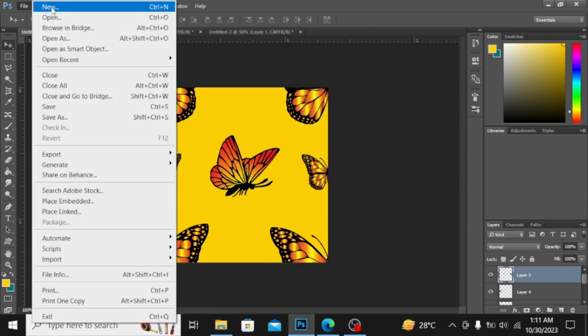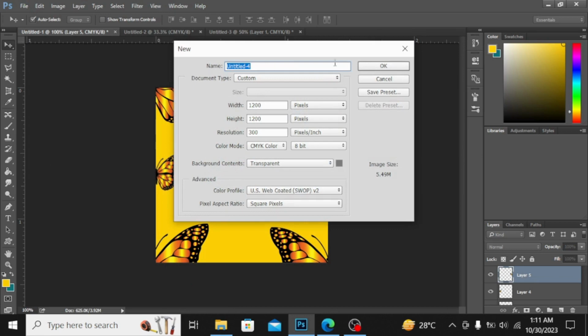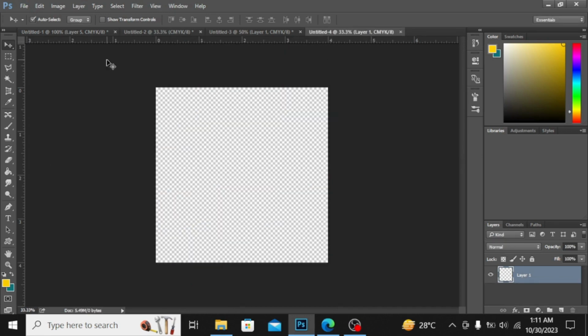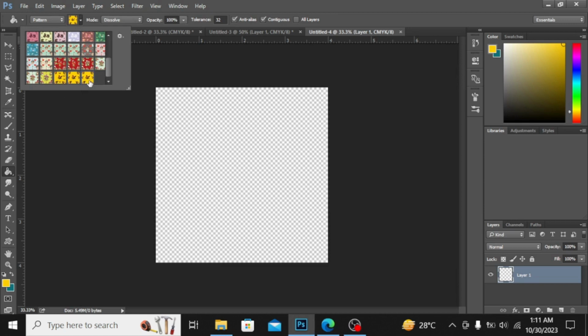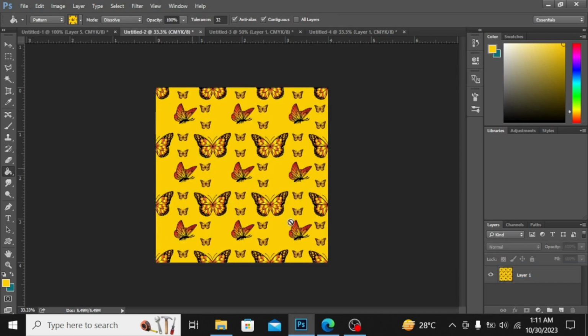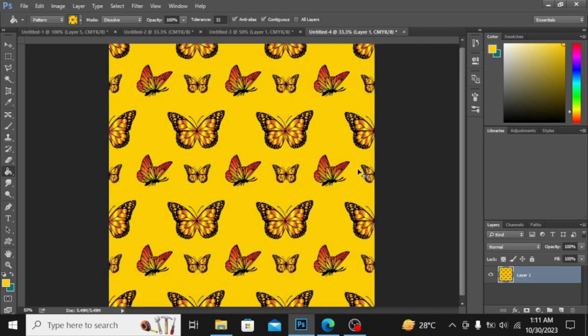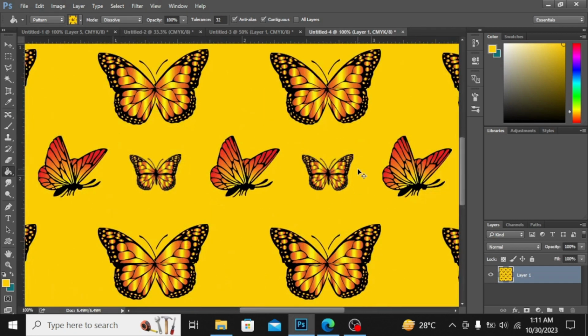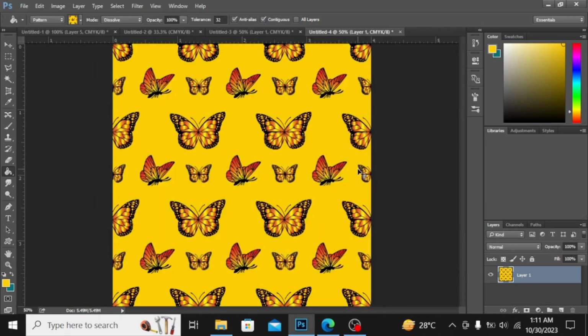Guys, you can see now if I go here into new, and I have the size 1200 by 1200 and hit OK. Just to test this pattern, I'm selecting this bucket and I have the pattern here. You can see, guys, this before pattern was not that good, and this after pattern is good. There is no mistake now in this pattern.